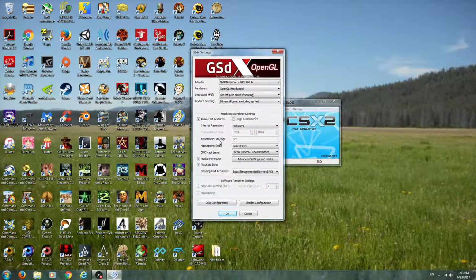I've turned off anisotropic filtering. I haven't noticed any visual improvement with anisotropic filtering turned on and turned off. There's really no difference. So I turned it off, and I've activated allow 8-bit textures just for the slightly improved frame rate, if there is any.